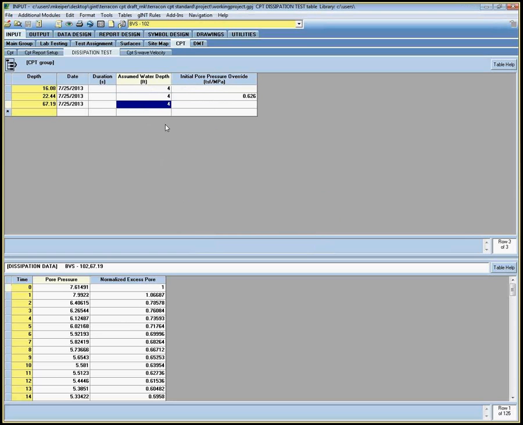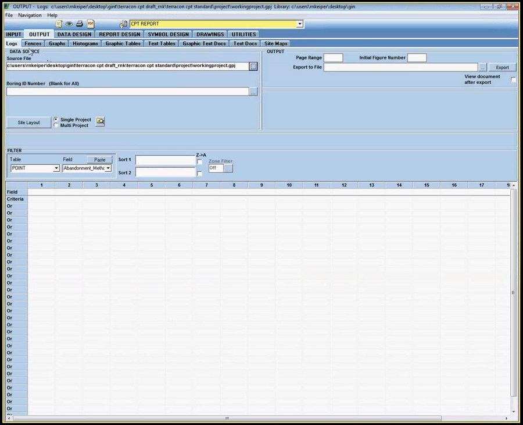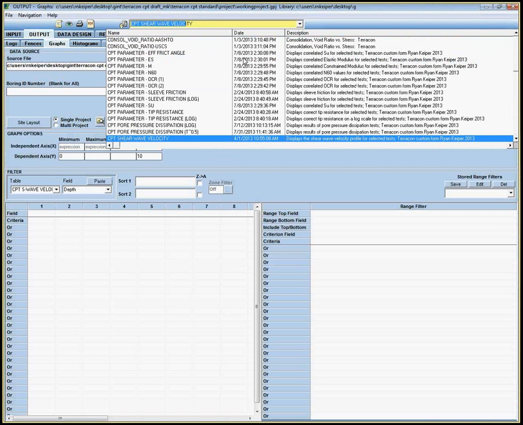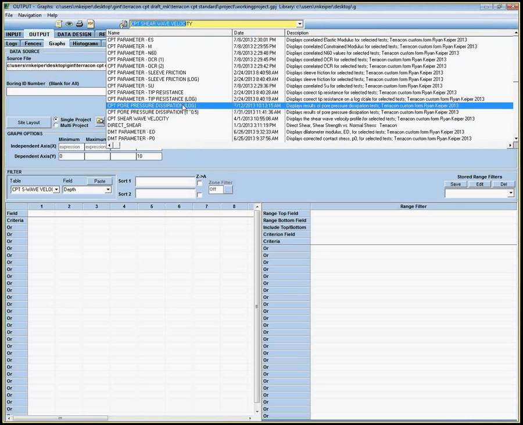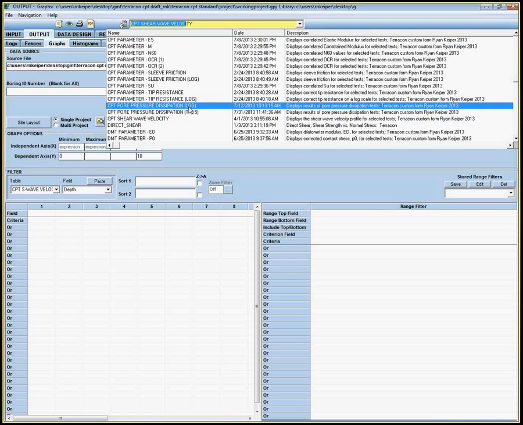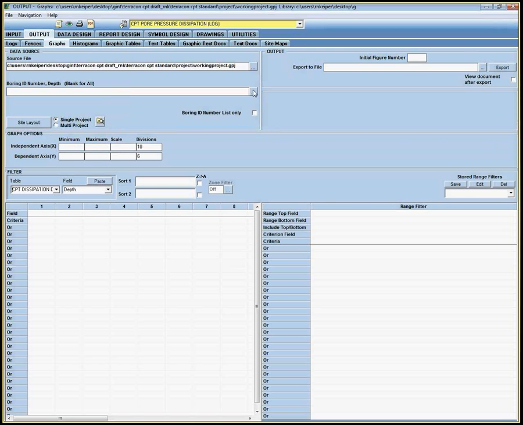So now we've got all of our excess pore pressure and data entered. It's time to go ahead and output our deliverable. Again, we're going to jump to the graphs tab as opposed to the logs. And we select which type of graph we want to export. You'll see two options for pore pressure dissipation: to plot it on a semi-log graph, or a time versus square root of time graph. In this case, let's just do a log-based graph.